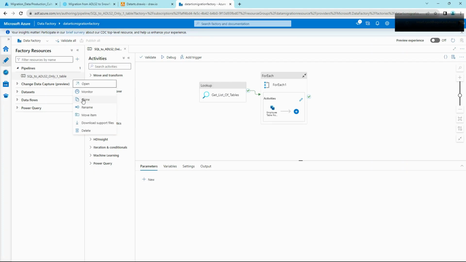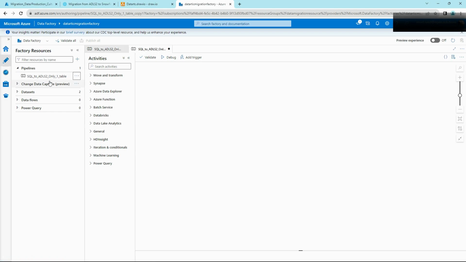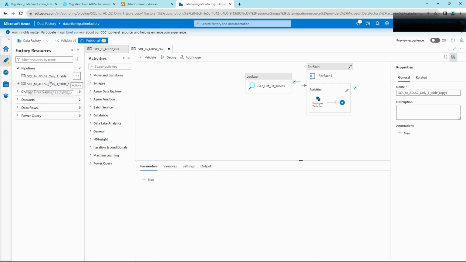I'm going to clone this pipeline and edit it. We will have a similar architecture to how we did for SQL to ADLS2, where we have a lookup, which gets a list of all the tables that need to be migrated, and then add a logic to just pass in that table name in the create table function and the copy table function.